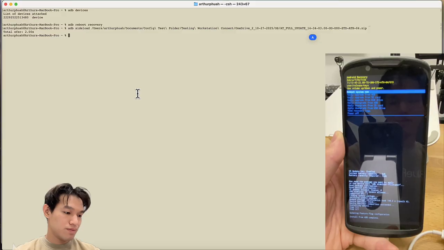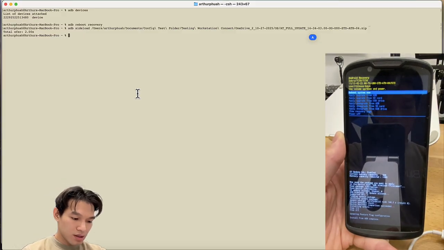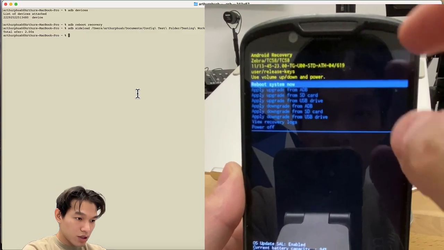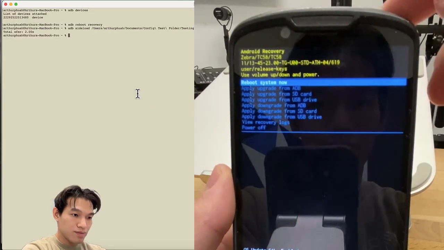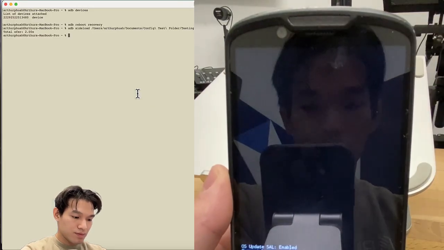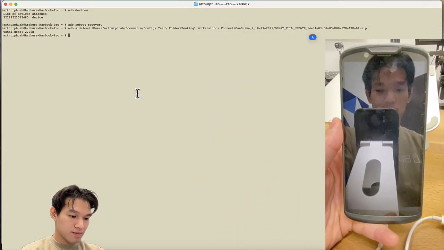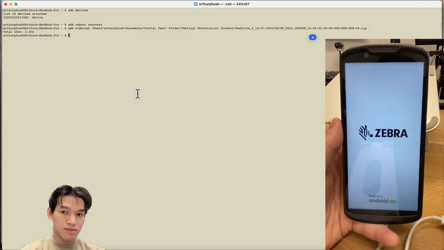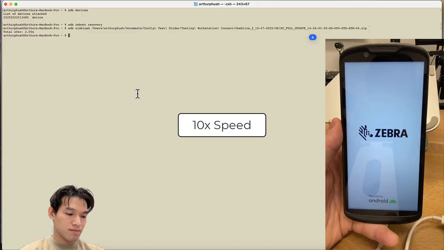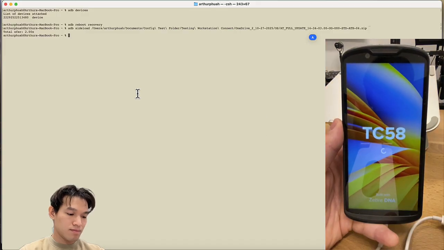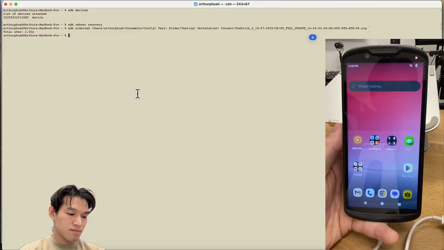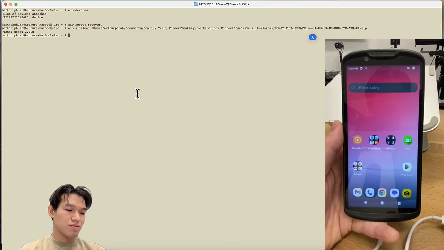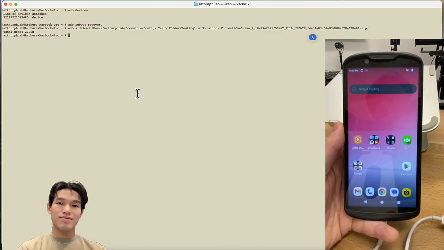And there we go. Now it's completed. All you gotta do is reboot your system. And there you have it. Successfully updating your OS. There you have it, how to update the OS of your Zebra device.